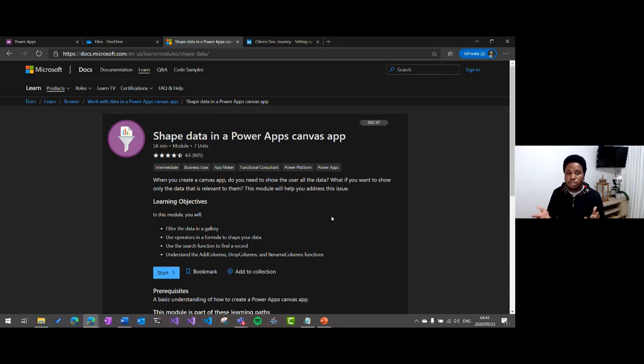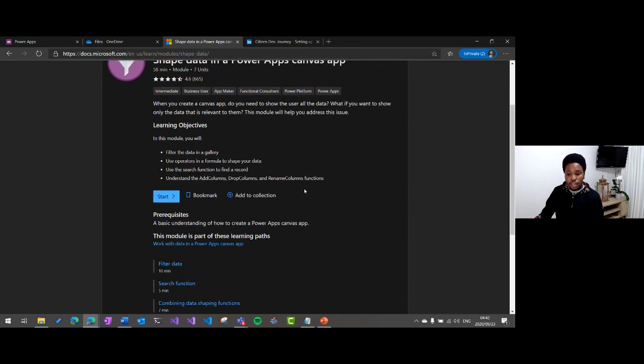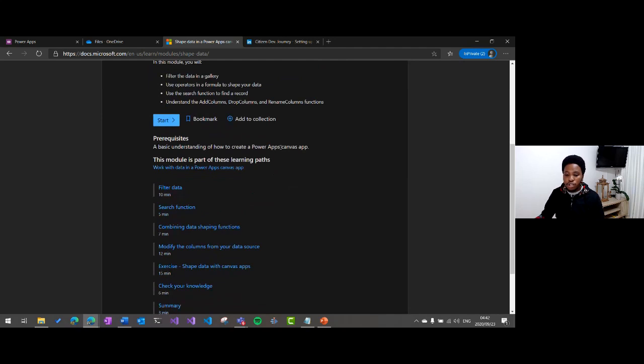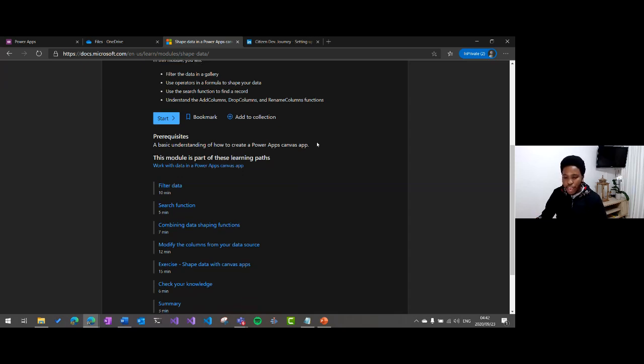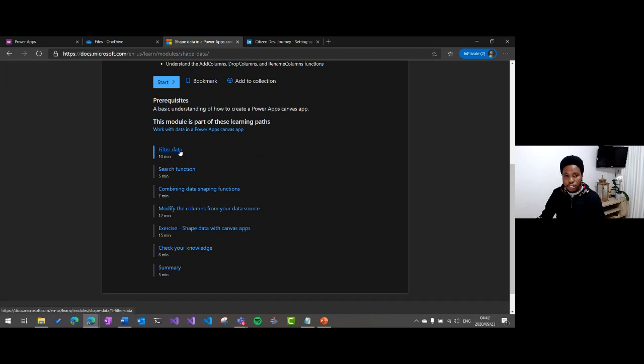A very simple use case is if you take a school, you have the staff and you have the students. And while these groups of users might be using the same system, they're not always going to be looking at the same data. So we're going to be learning about the various functions that help us to shape the data. We'll be looking at that later on. The only prerequisite of this module is that you have a basic understanding of creating a Power App. That's all you need to know. And then let's actually dive right into that.